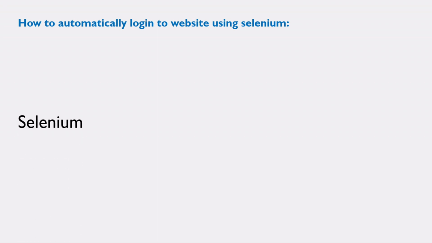For that, we will need two things. First is Selenium, and second is WebDriver. So just install Selenium to your editor and WebDriver as well. So I will show you how you can install WebDriver from the Chrome browser. So let's get into it.